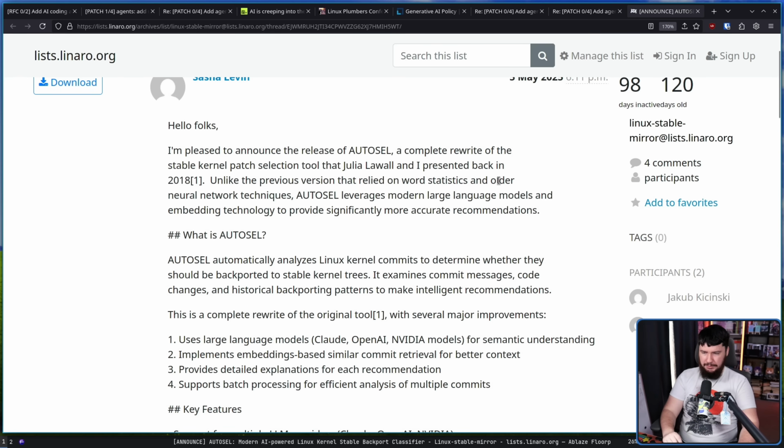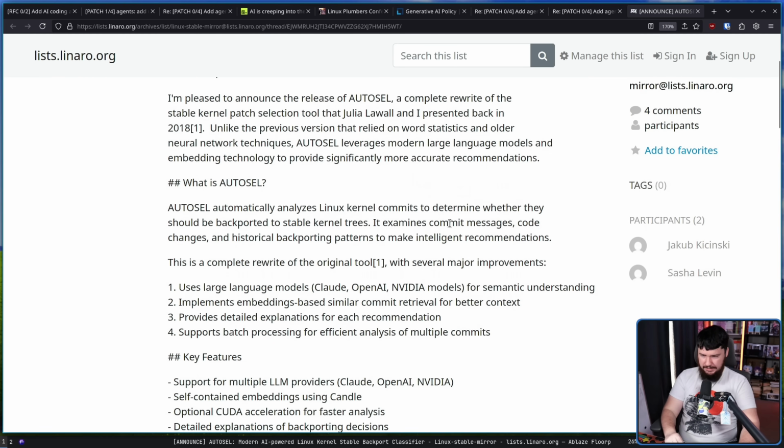Unlike the previous version that relied on word statistics and older neural network techniques, AutoCell leverages modern large language models and embedding technology to provide significantly more accurate recommendations. AutoCell automatically analyzes Linux kernel commits to determine whether they should be backported to stable kernel trees. It examines commit messages, code changes, and historical backporting patterns to make intelligent recommendations.